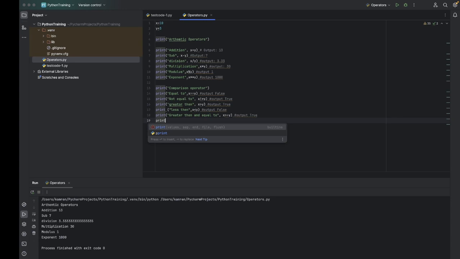Let's check less than and equal to. x is less than and equal to y. What would be the answer? The x is less than and equal to y. The output is false, because x is greater than y. It's not less than y.